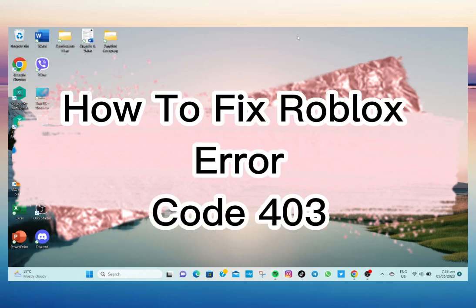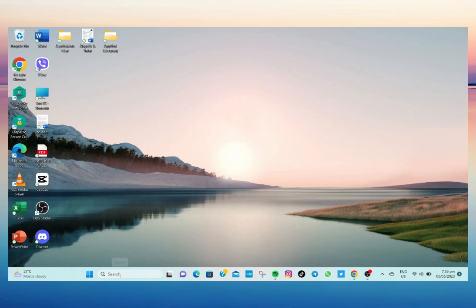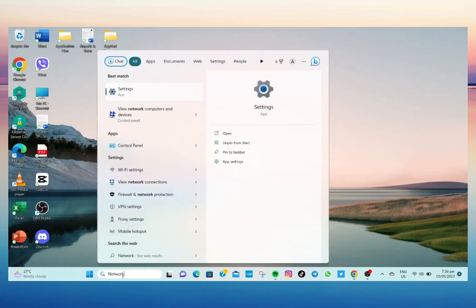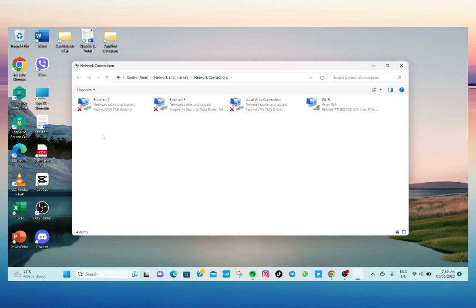So for today's video tutorial, I'll be teaching you how to fix Roblox error 403. To start, we'll have to go here on my Windows and type here "network connections", then tap on "View network connections", and then here we'll have to click or tap on the internet that I am using.